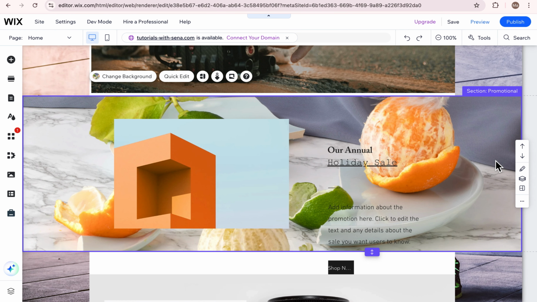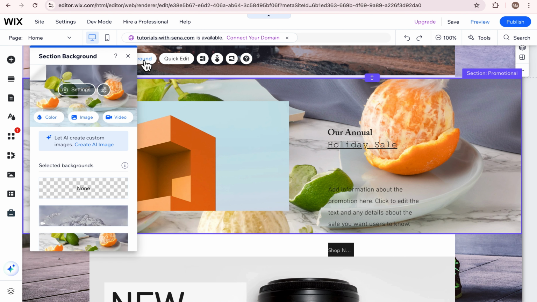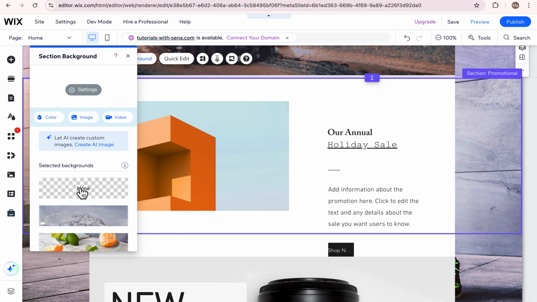And if you want to get rid of the image behind the section, for example this one, I want to get rid of this orange image, what you want to do is click on the specific section, click again until this change background appears, and then click on it. If you want to delete the image background, you can just click on none, or to edit it, you can click on this image or video to replace the image background, or you can change the color too by clicking right here.